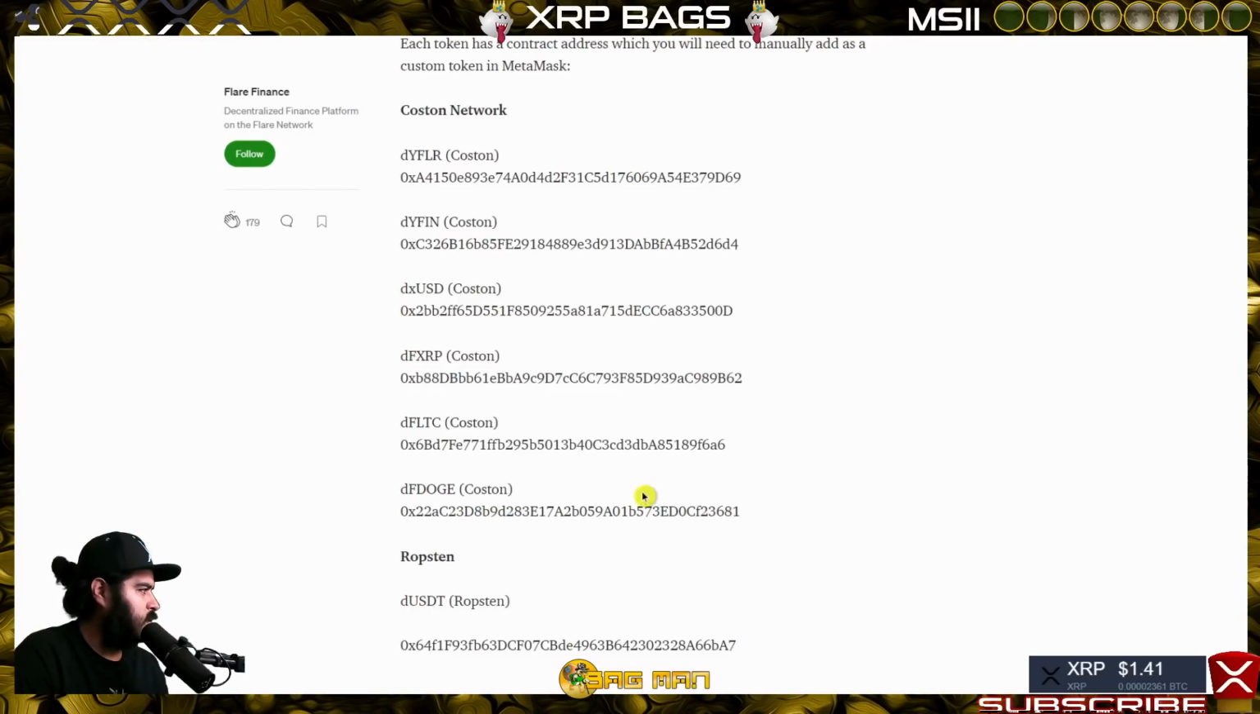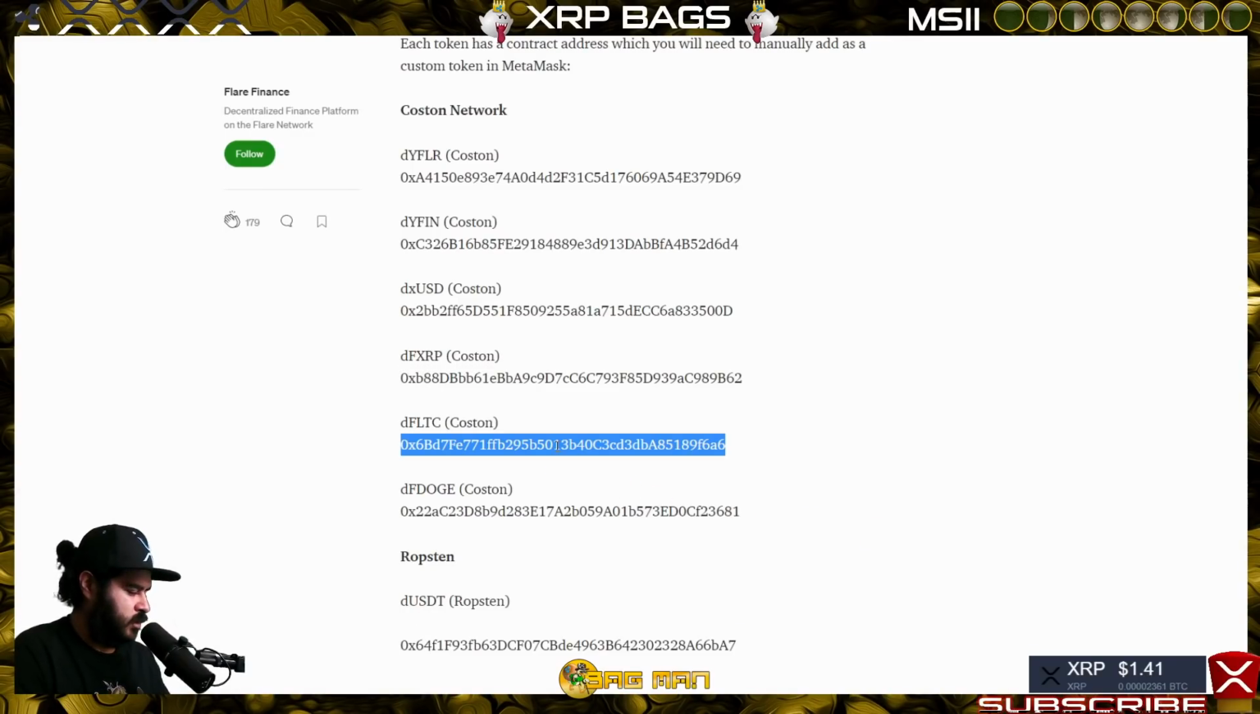Let's go back to here and grab our next one, which is going to be DFLTC. In each one, you can see what network you need to be on to claim. To add these tokens, you can see what network you need to be on right here. All of these are Costin except for the last one, which is going to be Ropsten. So go ahead and copy the DFLTC.